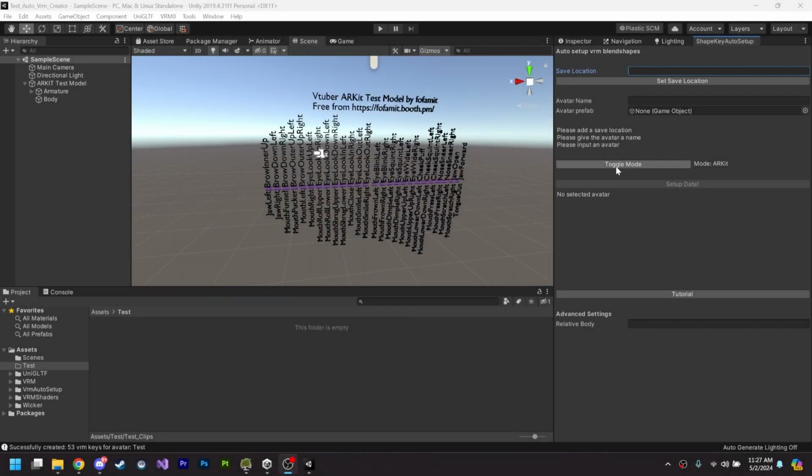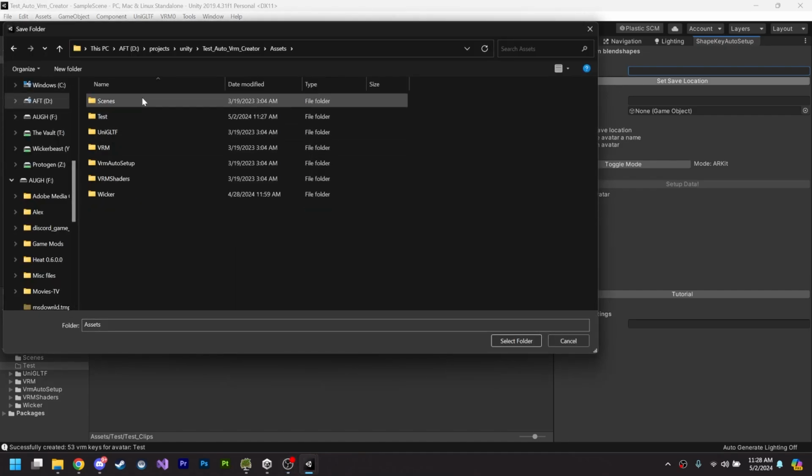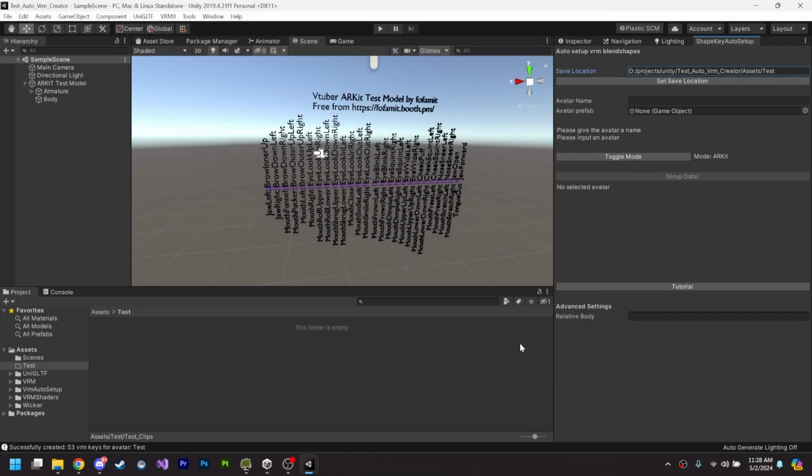Welcome to the new version 2 update tutorial. This goes over the same things as the first tutorial, but it covers new items that are available in the tool. So to start with any avatar, you're going to set a save location. It has to be inside your project's assets folder. So in this case, I'm just going to save it to this test folder.